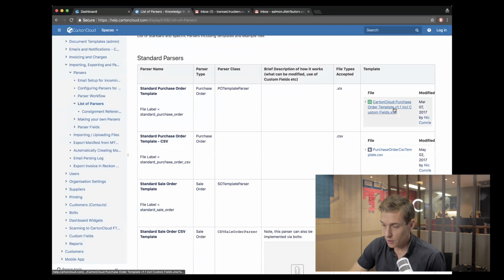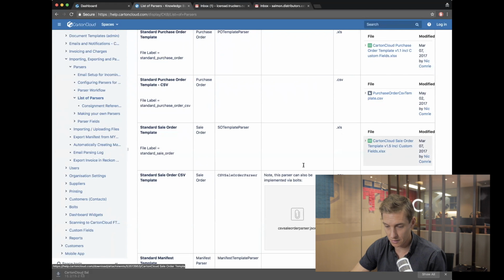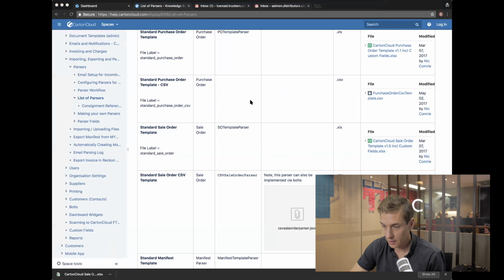So if you jump in here and let's say that you want to use a sale order parser, there's a couple of different options. We have one which is an Excel file that you can send in or upload, and we also have one that's a CSV file. I'm just going to show you quickly the different examples that we have. So I'm just going to download this Excel file and give you a bit of a rundown of how it looks. One second while I transfer the screen over to Excel.